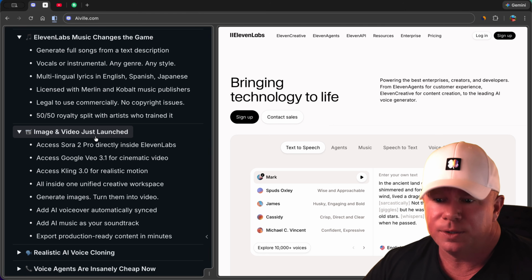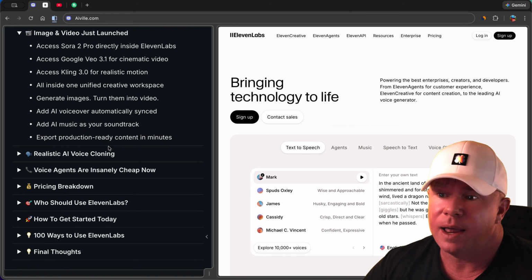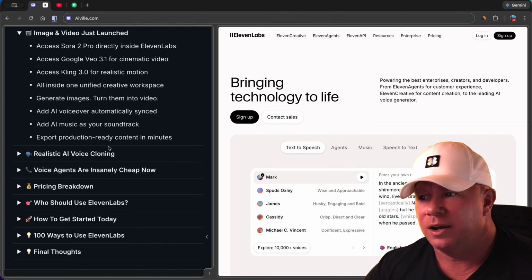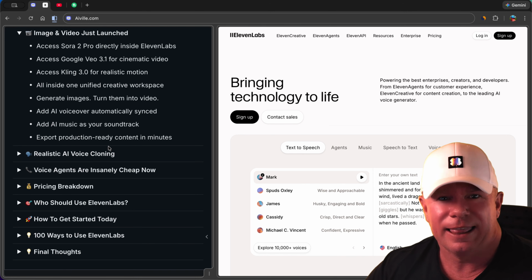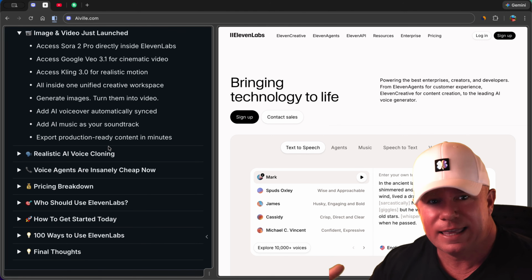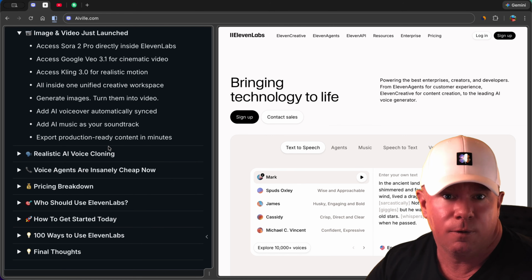So ElevenLabs also has image and video, and it just launched. And again, I'm not personally a fan of this. I'm not going to show you the image and videos and all the music, because I just feel like it's not the best out there. And what I want to do on my channel for you is actually show you the best AI tools for what they should be known for.